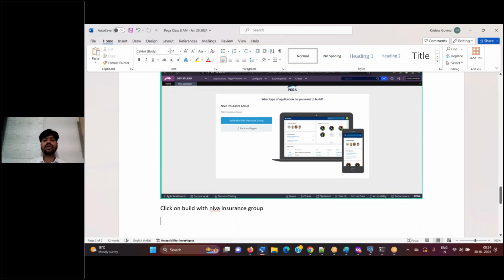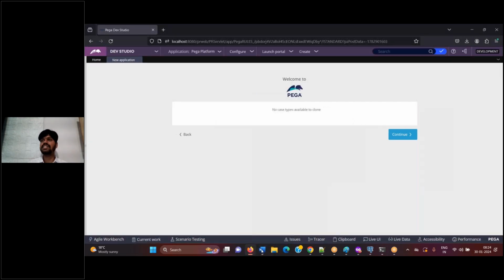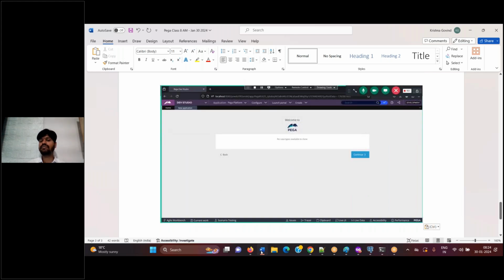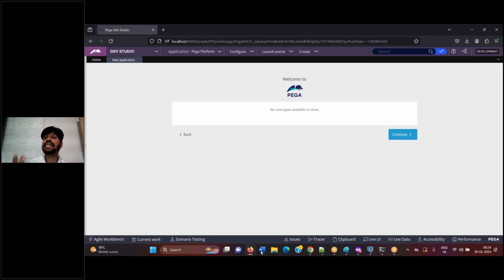By mistake, if you clicked on something else and came here, you have a chance to go back and choose the other one. Now, once I click on build with Niva Insurance Group, we get a screen we did not come across while creating the framework application. It says that no case types are available to clone. If the framework has any case types, you will be able to clone them. But you do not even know what a case type is as of now, right?